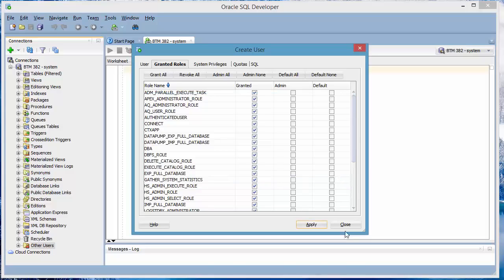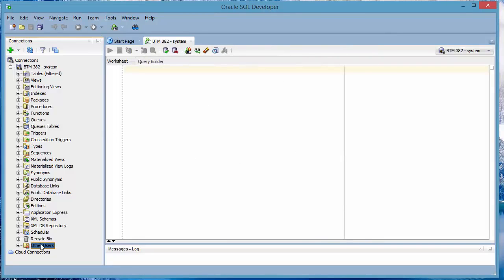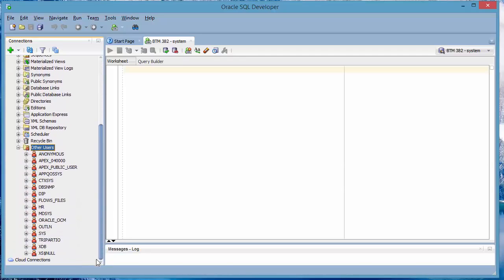But then you click OK, and then you close it. Okay. Now you've created a new user, so on the other users, you can click this plus sign and expand, and then scroll down to look for the user that you created. There it is, Tripartio. It's going to be automatically capitalized. And now you right-click on that again, and you click Edit User.